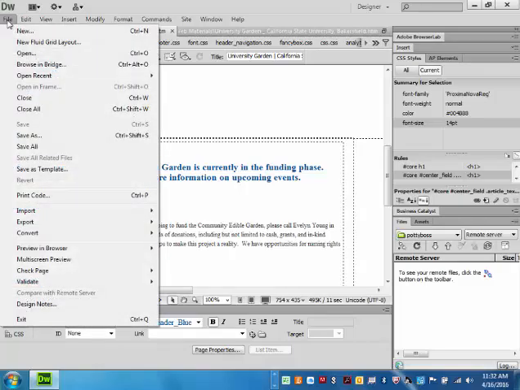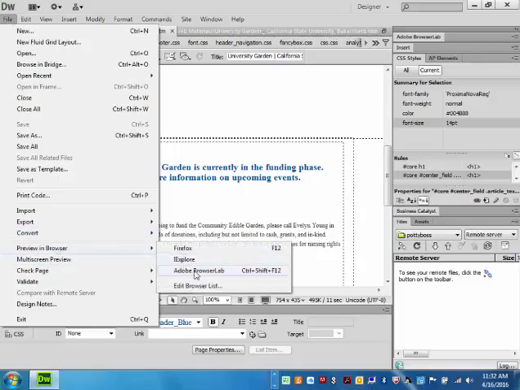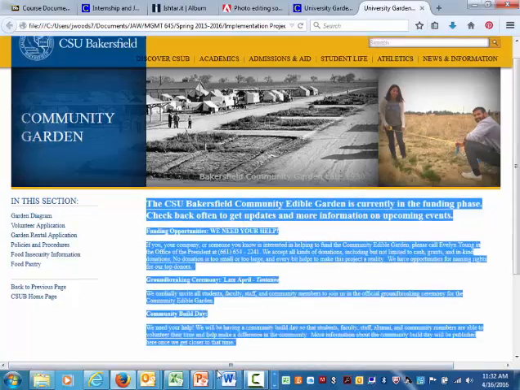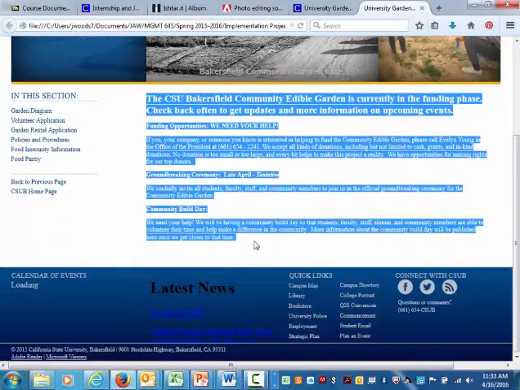Can you guys see the screen here? If you look at File, Preview in Browser, you can choose which browser you want to preview in. Any edits that you make, if you then click Preview, it'll show you what it'll look like online, okay? So basically, all of this text right here that's describing the garden, I want you to take that out, and start putting in the content that's currently in the Kickstarter website.